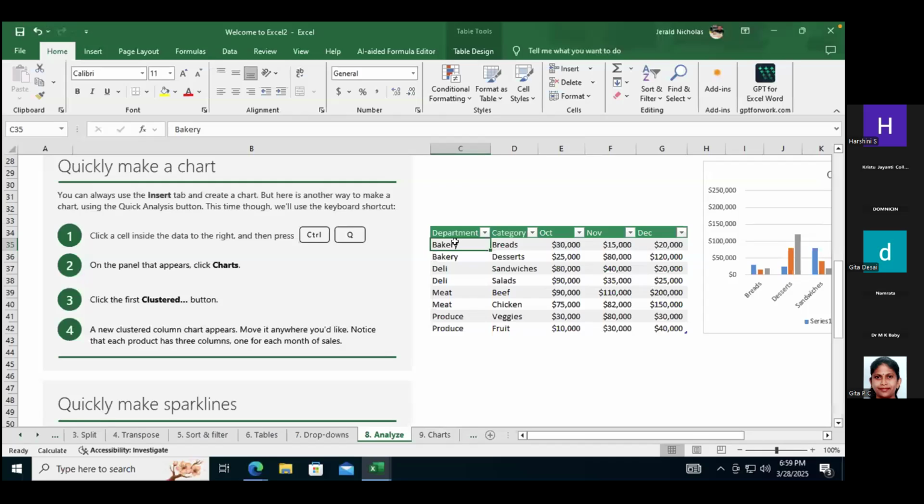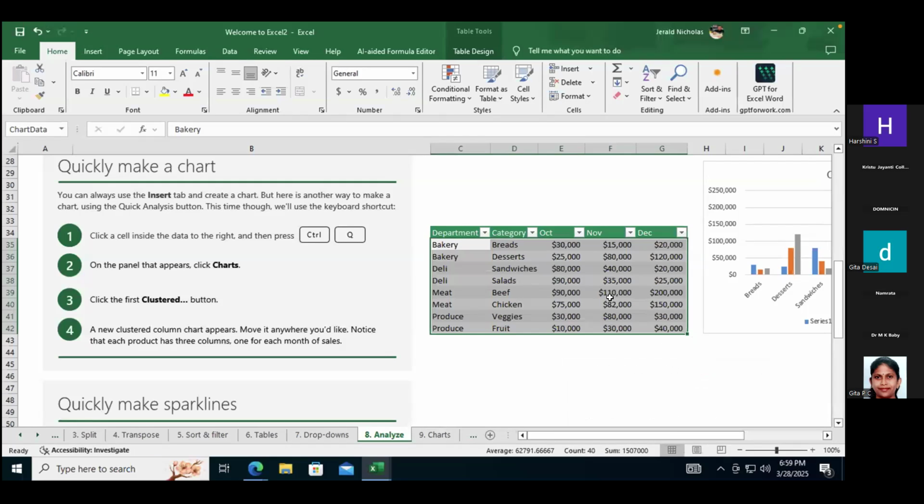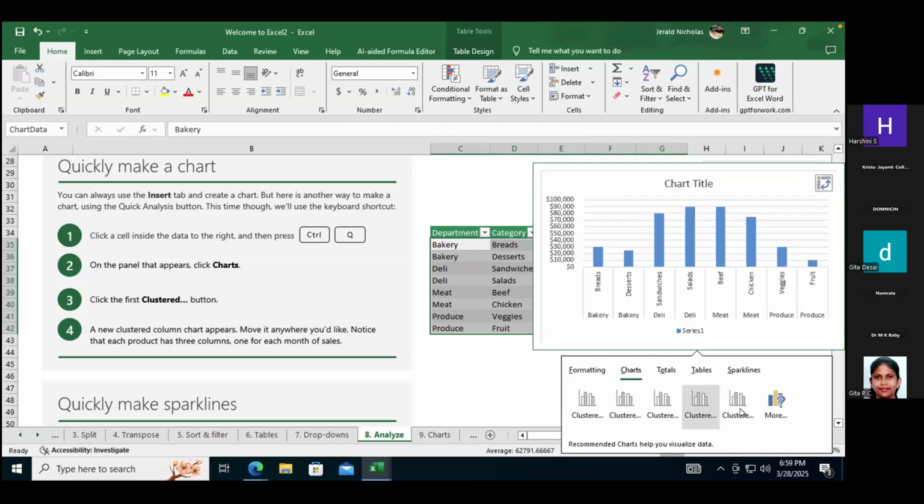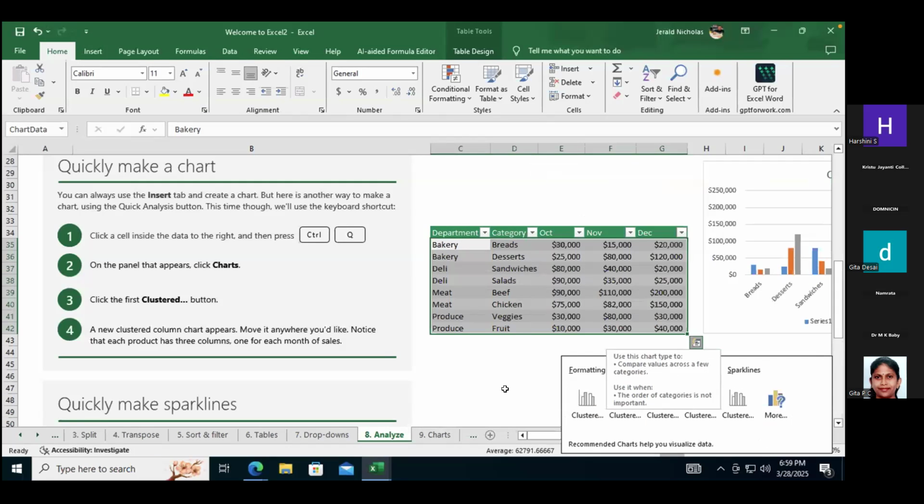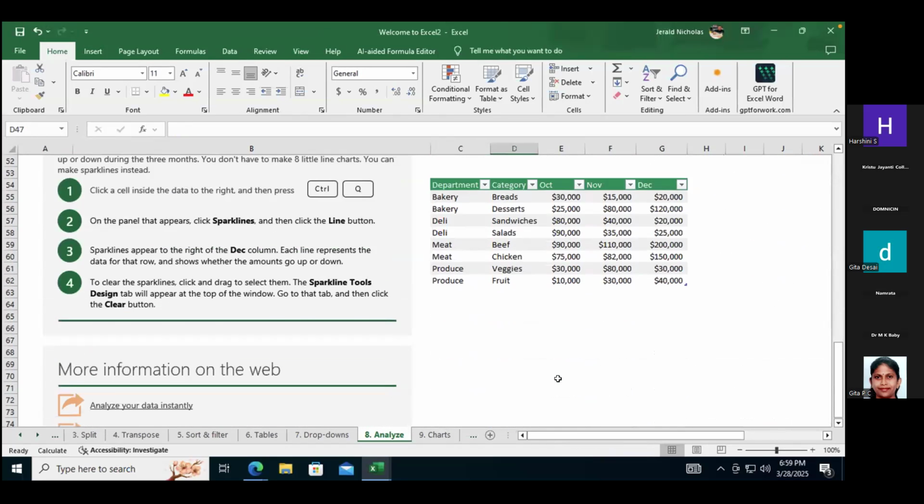You need to press Control Q. So when you press Control Q on a table, it will open this quick analysis. And in this quick analysis, there are various options. When you click clear, it will automatically clear all the formatting you applied. So again, quick analysis, and here I click charts, and here we can use various kinds of charts, and I have selected the clustered one. So it's very easy to create a chart within a minute.